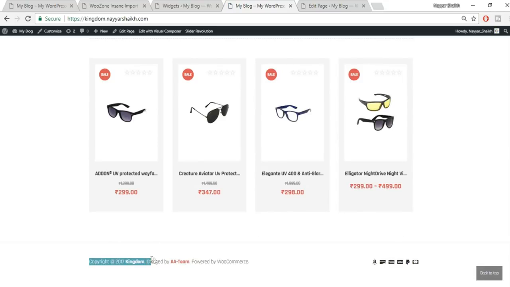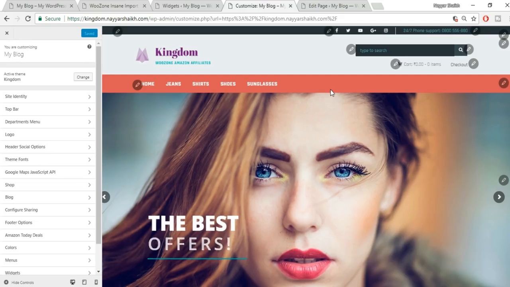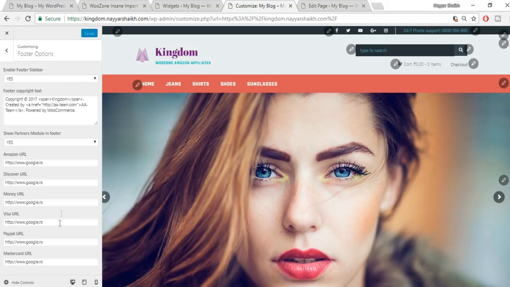But here as you can see, it says copyright 2017 Kingdom created by AA theme. I don't want this. I want my name over here, or maybe you don't want anything over here. So let's see how to do that. For that, again click on this customize button at the top. Now from here select this option which says footer options.